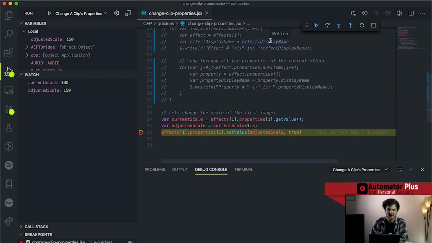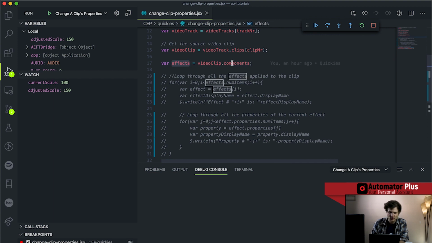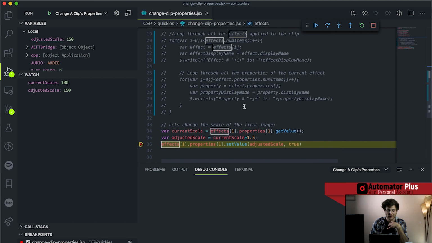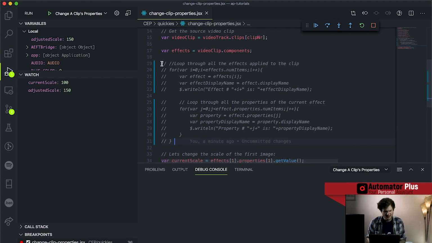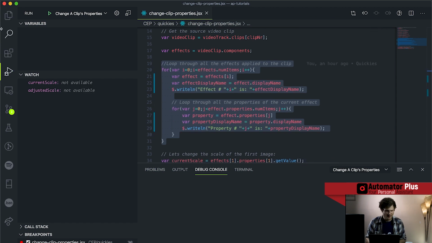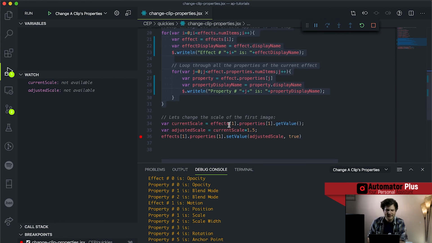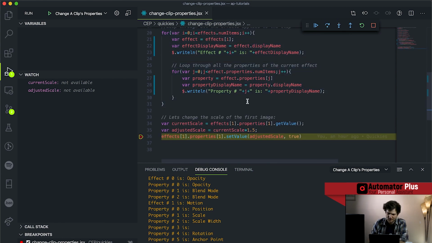Cool. So what's just happened here? We see current scale has gotten the value of 100 and adjusted scale 150. How do we get that? So we've got this effects list, which basically contains all the effects that have been applied to our clip. And on second thought, let me actually include this for loop. It's just printing out things. And then we can actually bring together what's happening there. Beautiful.